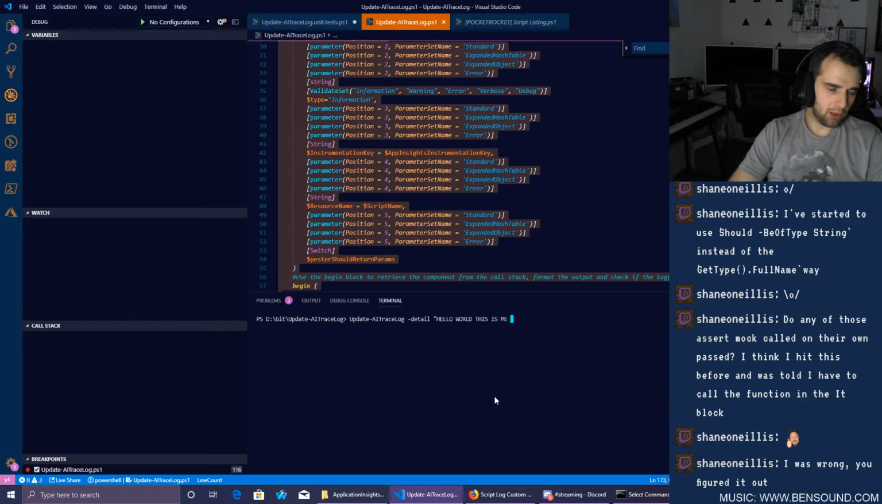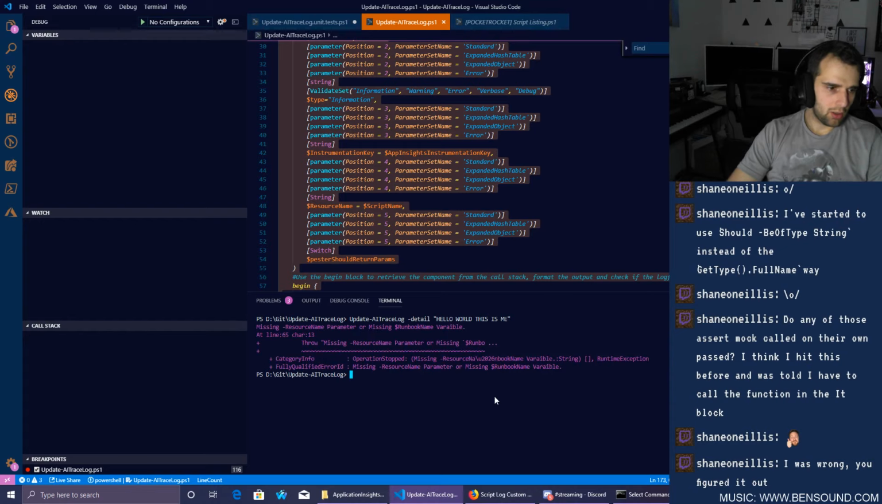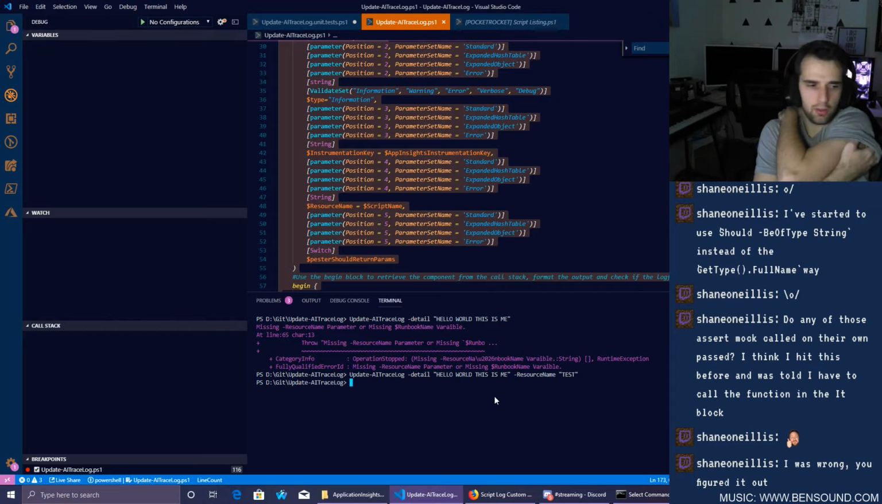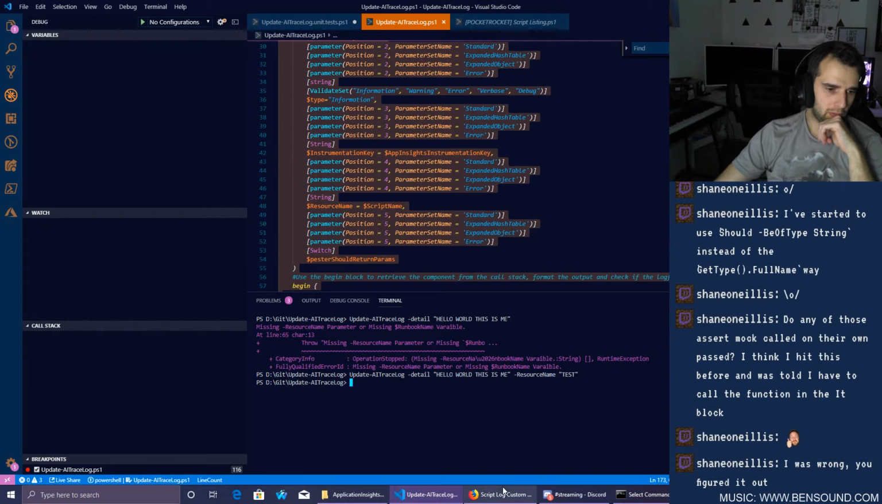Then we can go. Let's just do a standard one first. Let's just go type. Well, its default is information, so okay, yep, we're missing resource runbook name. Resource name, so we can just go test. So that's now sorting its life out. It's quite slow to begin with, but now it's creating an event.